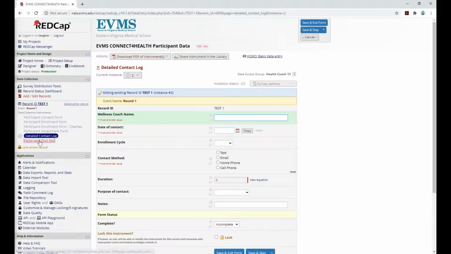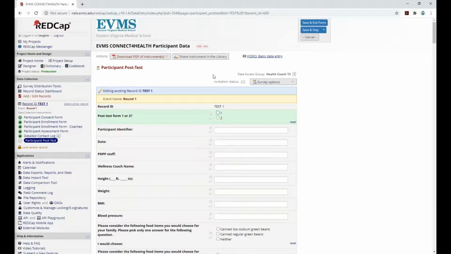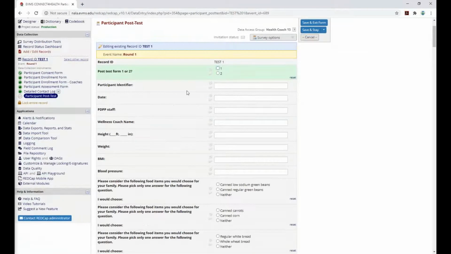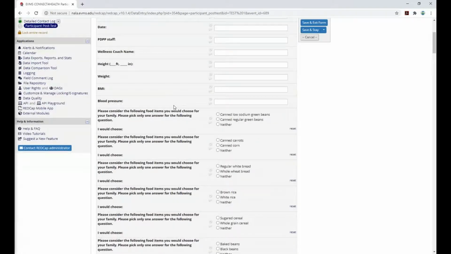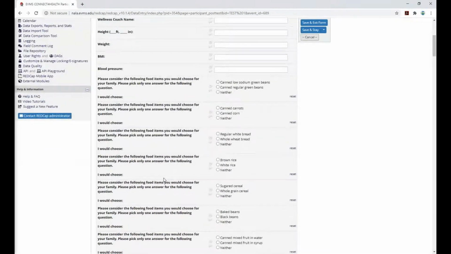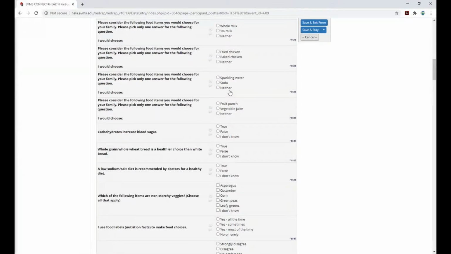I'm going to go back out of this and go up here under the record ID. I want to show you what the post-test looks like. It is very similar to the assessment form. Okay, so this is a post-test, and it is a very self-explanatory form as well. There are pieces of health information that we need to collect. And then you'll ask your participant these questions.